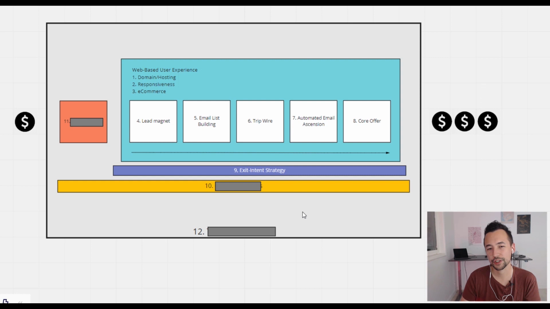Exit intent strategy. Now, I don't really like pop-ups, but the fact of the matter is, when you're building a funnel, a lot of people are going to leave and they're never going to come back. Now let me just open number 11 really quick. Traffic sources, whether it's Facebook ads, YouTube videos, blogging, podcasting, whatever it is you're using to drive traffic to your website, your web-based user experience, your marketing funnel, whatever you're doing, it's going to cost you something, time or money, right?